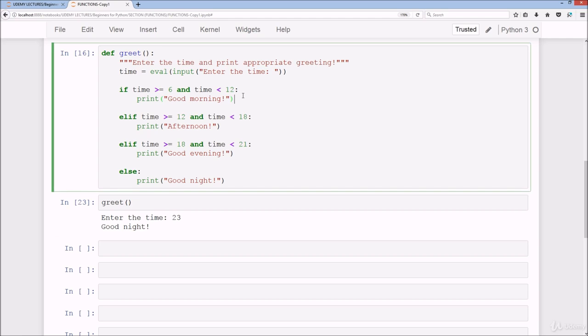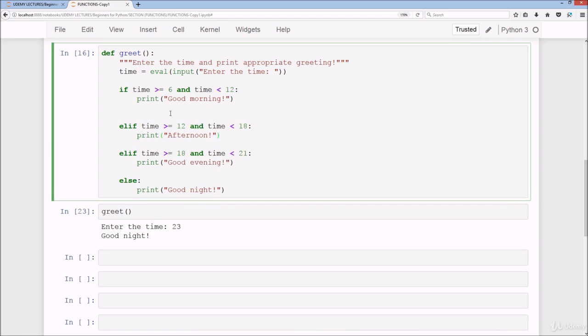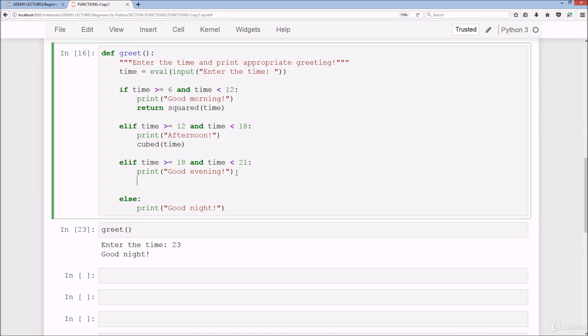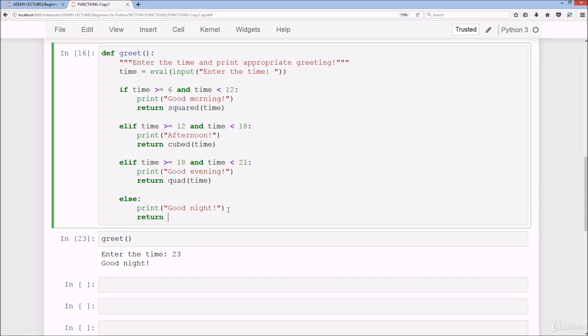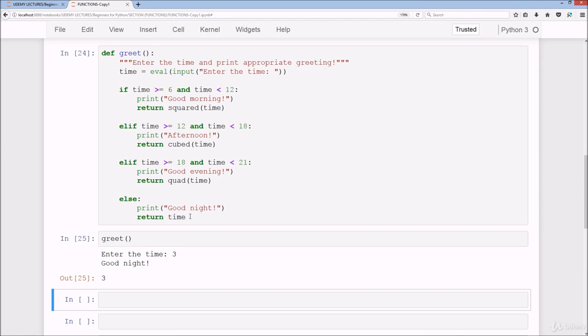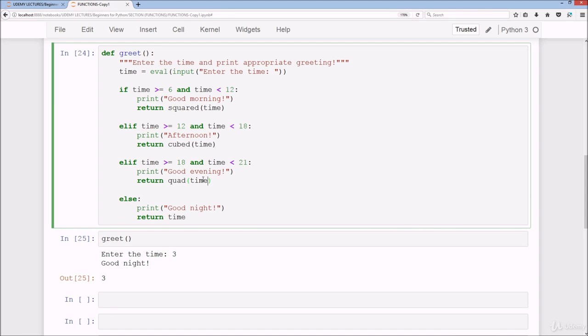Okay, and lastly I want to just show that if we did the return as opposed to the print, squared time, and then we'll do cubed time, and we'll do, oopsie, that should be a return here, return, and then return quad time, and for this one at the bottom we'll just do return time. Okay, now if we do 3, we get good night 3, and the reason why it's only 3 as opposed to any of the other numbers is because it's not greater than 6, it's less than 6, so it's just going to be referring to the else, so you just get 3 put out.